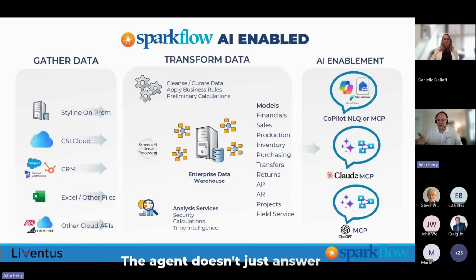The agent doesn't just answer data questions, but it can monitor operations, it can surface anomalies, it can correlate patterns across data sets, and it can trigger alerts. It's pretty remarkable, and I want to get to show you that in just a second.